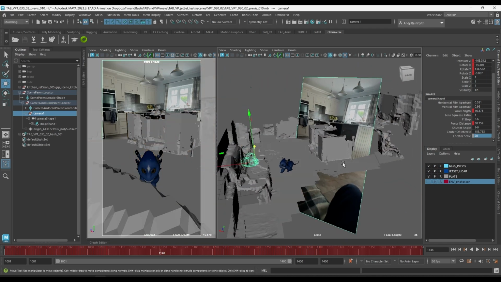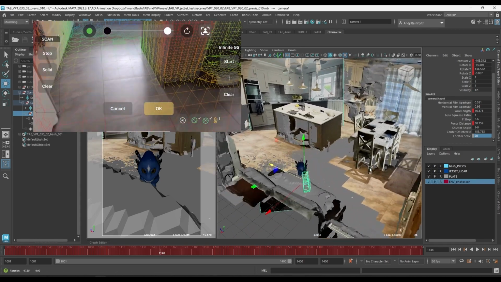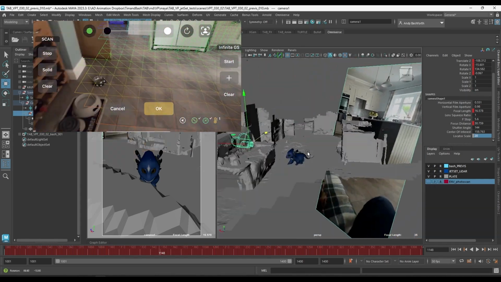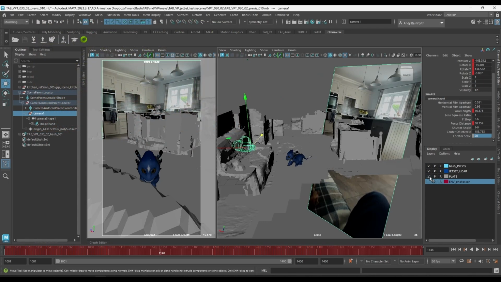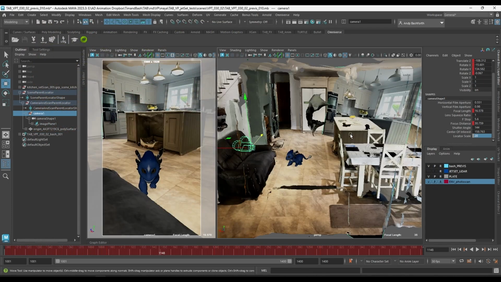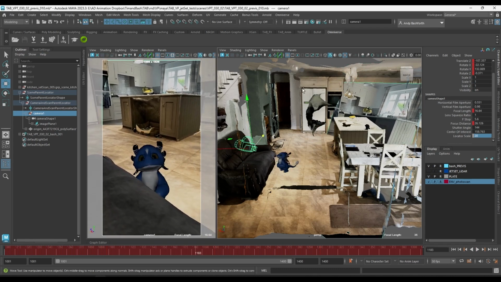So one thing that really helps with this is that LiDAR scan data that we took. It's helping us easily line up the scene to the scene geometry, so we're really close, and then it's just about tweaking it to make sure that it's as close as possible. And this is looking pretty good, I think.